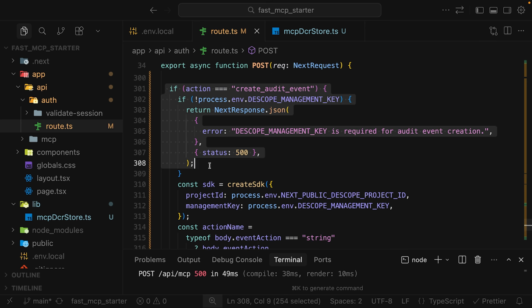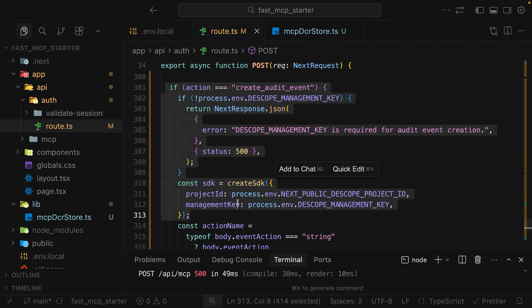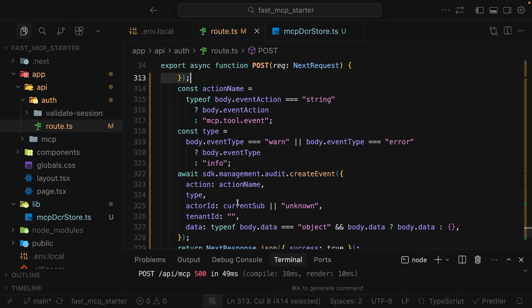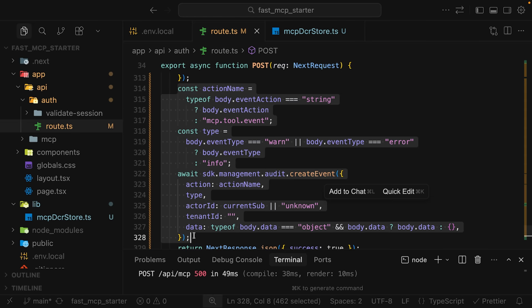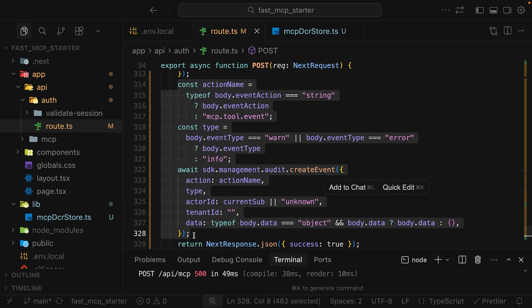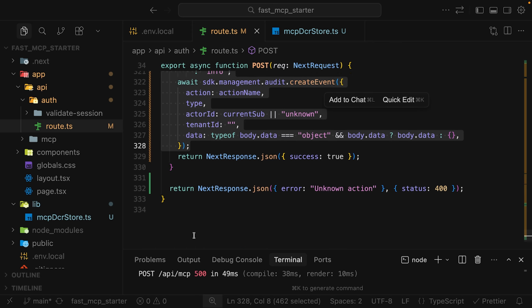Finally, we have create-audit-event. Security is not just about blocking access, it is about knowing what happened. We use the management SDK to create an event, logging the action name, the type, like info or error, and the data associated with it. This creates a permanent trail in the Descope audit logs, and at the very end, if the request did not match any of these actions, we return a 400 error for an unknown action.